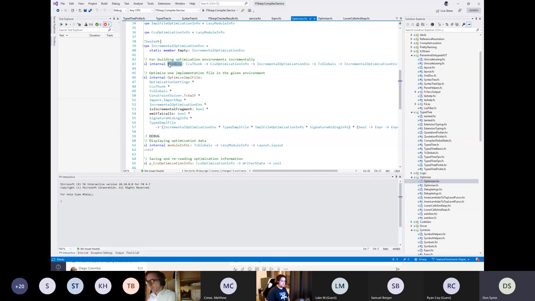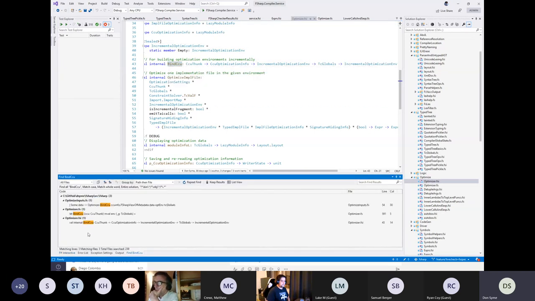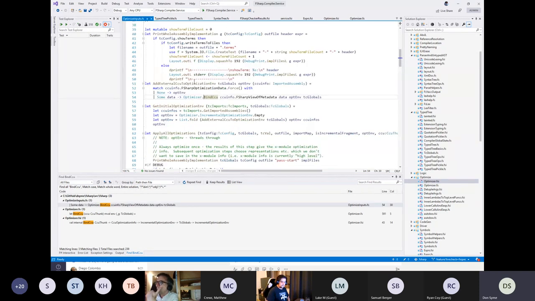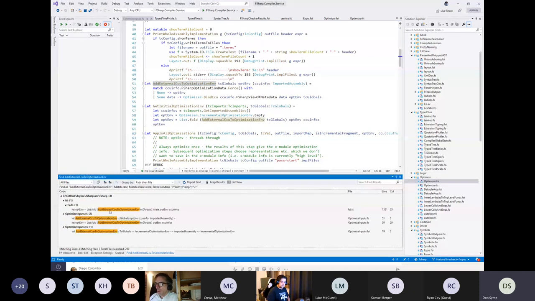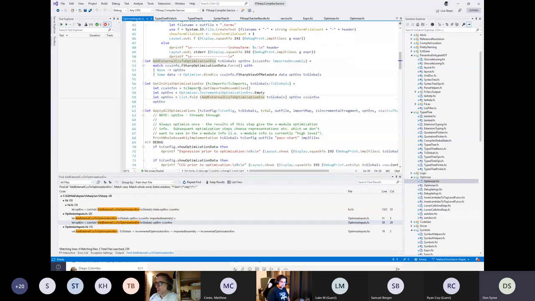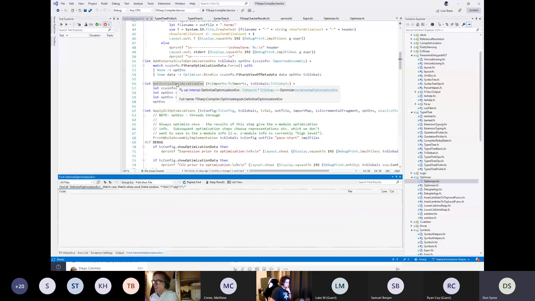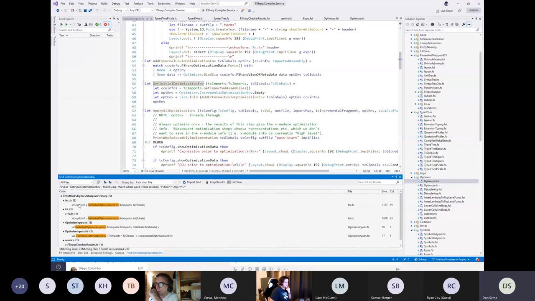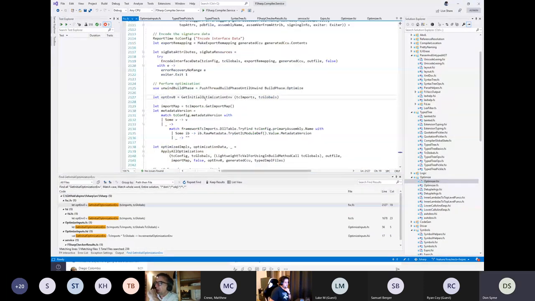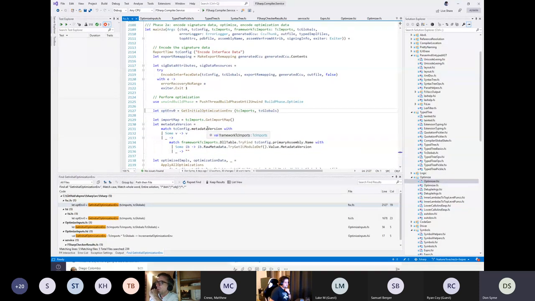So we should expect to see this bind CCU get called in the optimize inputs thing, which is add external CCU to optimization environment. And for example, that gets called in here, which is get initial optimization environment, which gets called from the F# compiler here, optimization environment. So this is right at the very top of the compiler, fsc.fs.